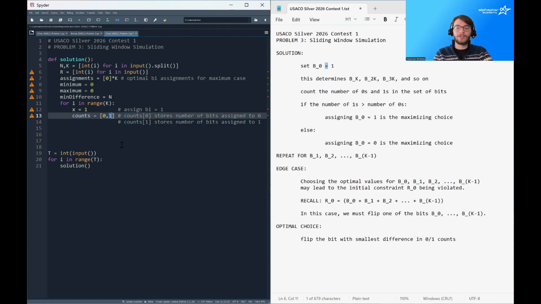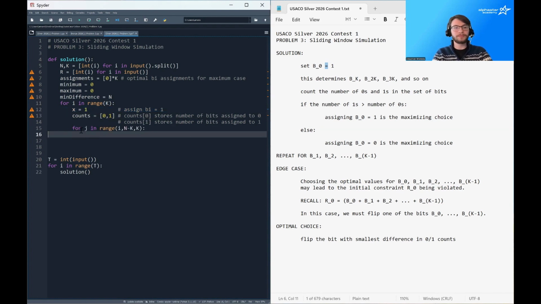Note that this slot starts off with a 1 here because we've already assigned the first bit in the sequence to be a 1. So we always start with a 1 here. And then we are going to loop over every single bit in the sequence.